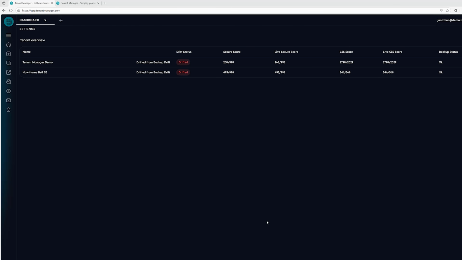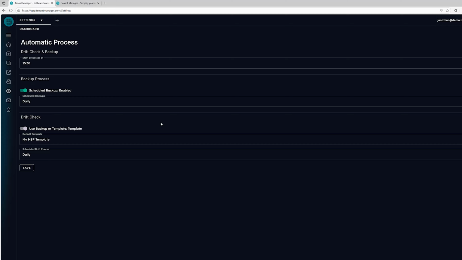Okay, so let's take a look at the all-important backup and recovery of our tenant configuration. Let's just head over to settings. There's a couple of things I want to show you here. Firstly, the automatic process. So Tenant Manager will do a drift check and backup at 3:30 every day.